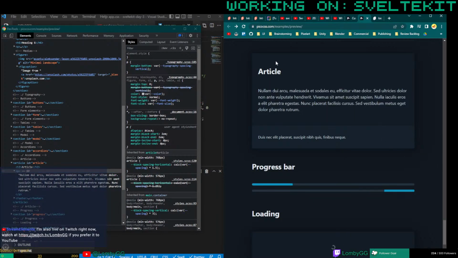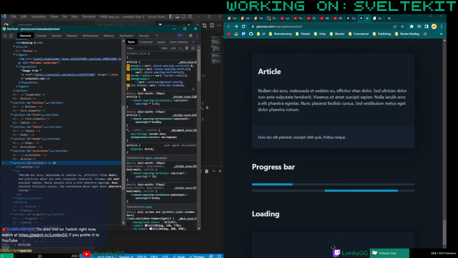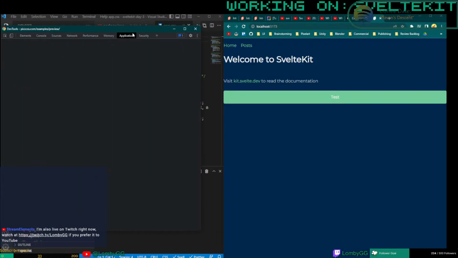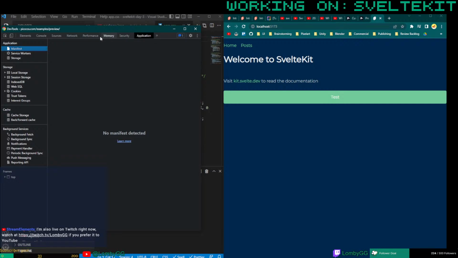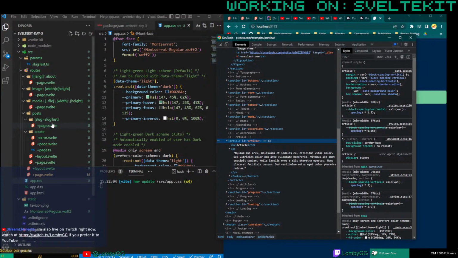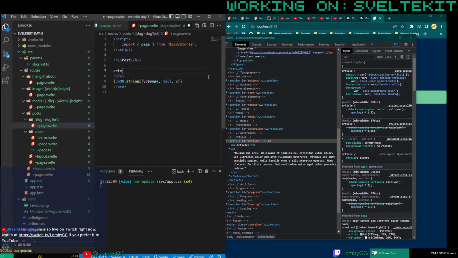Articles are quite interesting here. They've got an automatic set of padding, slight box shadow. Right, I think this is the next thing we want to look at then, is how about in posts? We put in here article.